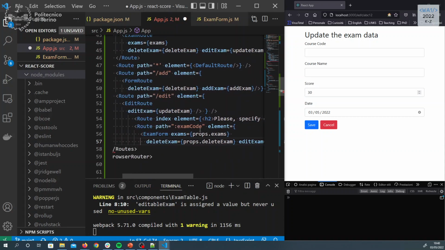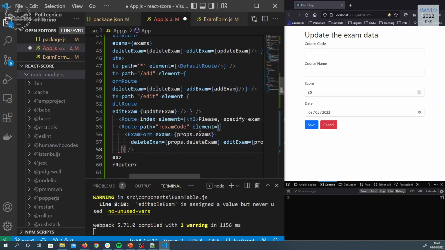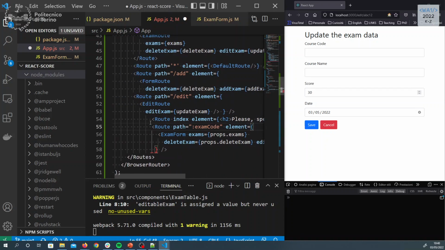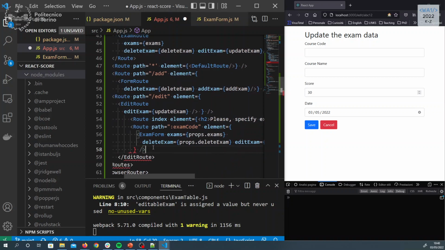And probably I miss a parenthesis somewhere here, I guess. The route is closed, and we need to close also the edit route. No, this is the closing of... So this closes the exam form, and this closes.